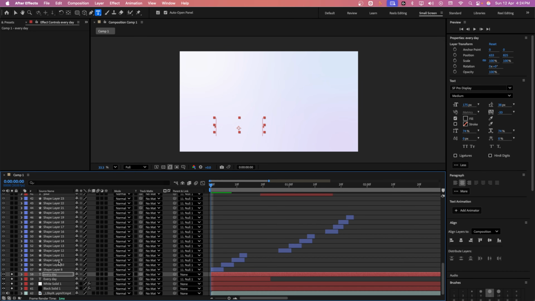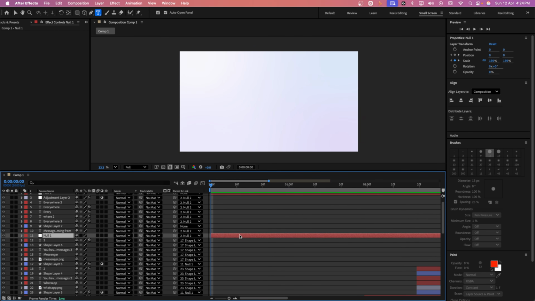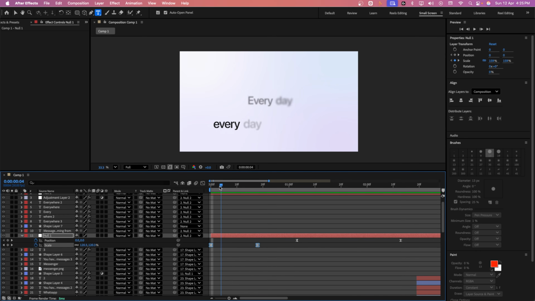Next is the zoom in animation. For that, all I have done is connected this layer. You see this one? Every day. You have connected this to null 1. So if I go up, see this null 1. If I press on U, over here, we have added a keyframe in the scale. That's why if I go ahead at this point, over here, it's zooming out.